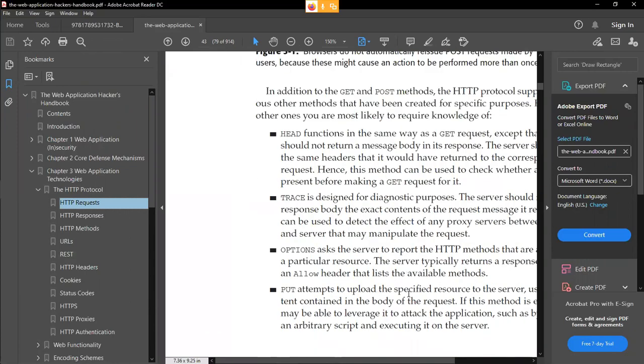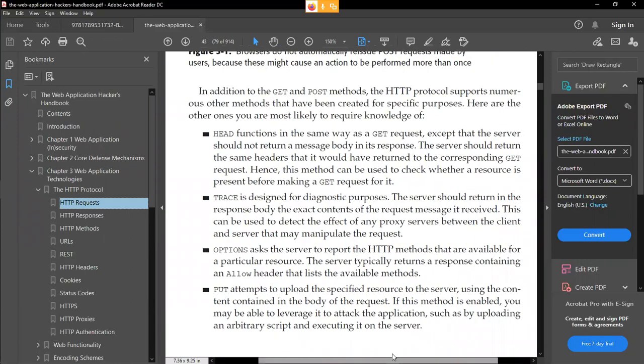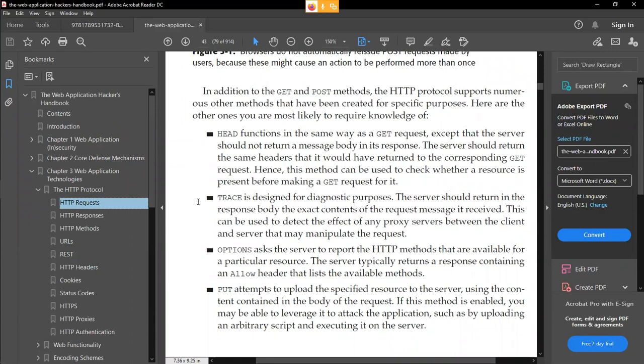These are also applications that can be used for identifying. For example, remember the four things, which are head, trace, options, and put commands. The head function is the same as get, except the server should not return a message body in the response. It's in the header. The server should return the same header which would be returned for the corresponding get request created by the client side. Trace is designed for diagnostic purposes. The server should return in the response body the exact content of the request message received. This can be used to detect the effect of any proxy server between the client and the server.